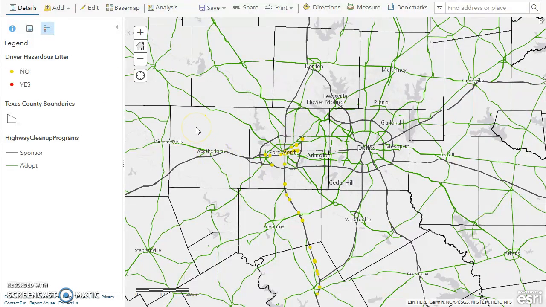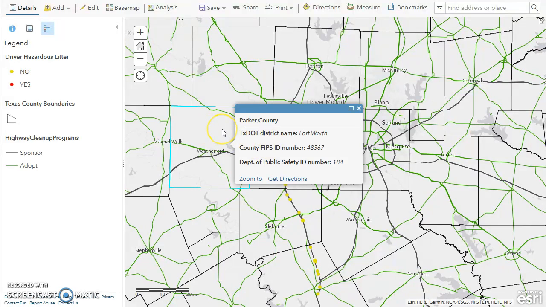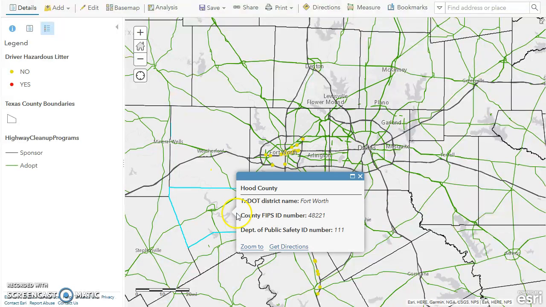Also included in this data set are the Texas county boundaries, which have some information. It's going to show which TxDOT district it's in, which there's multiple counties that make up one TxDOT district. And then we've also included the county FIPS ID number, which could at some point be linked to county level census data. And then we've also included the Department of Public Safety's ID number.